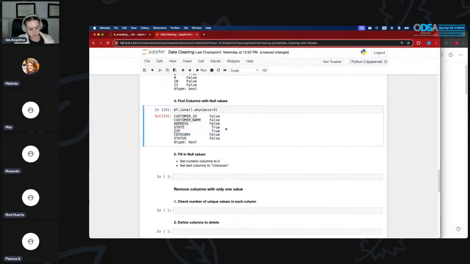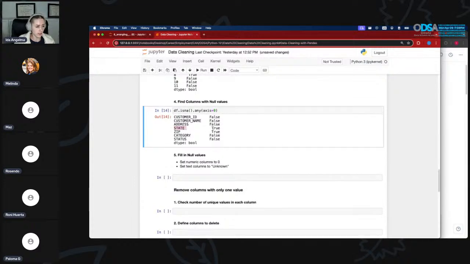So what are we going to do about this? There were a couple of ways that last week we looked at how to deal with null values. But to begin with, I think a good way would be to set the numeric columns to 0 and then set text columns to unknown. Since for our state, if we don't have a value there, we can't really just put a random state there or look at what the neighbors are or whatever. We can obviously do this by looking at the actual address and the zip code and then finding what the state is, which we'll do at the end.